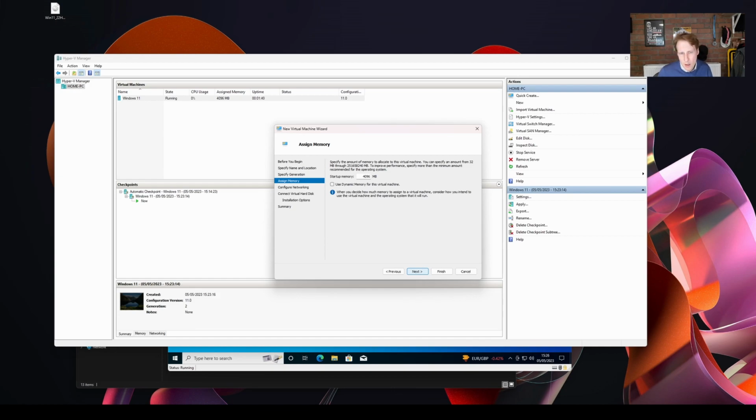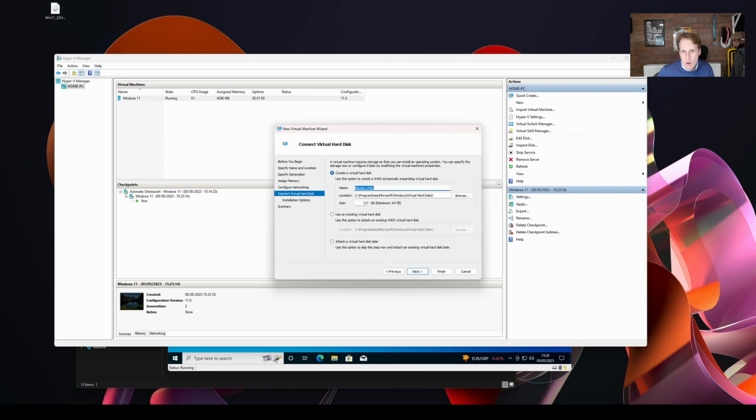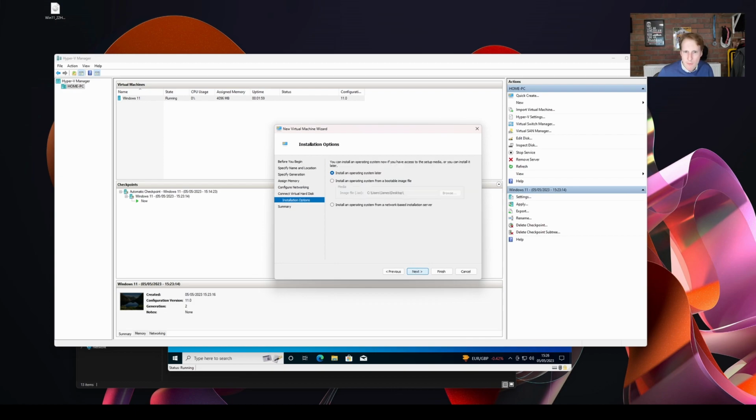So I'm okay. I'm running 16 gigs. Another 4 won't make it sweat. We'll stick it on the default switch again so we can do something fun with the internet. Again, we'll tame this down. Ubuntu is a lot lighter than Windows. We'll give this one 20 gigs. We're going to create that.